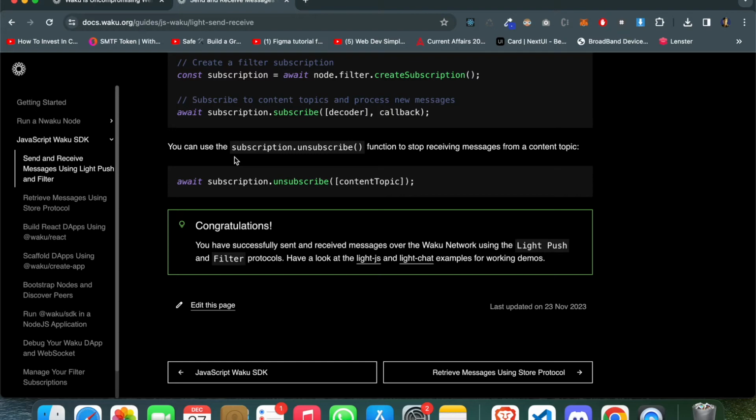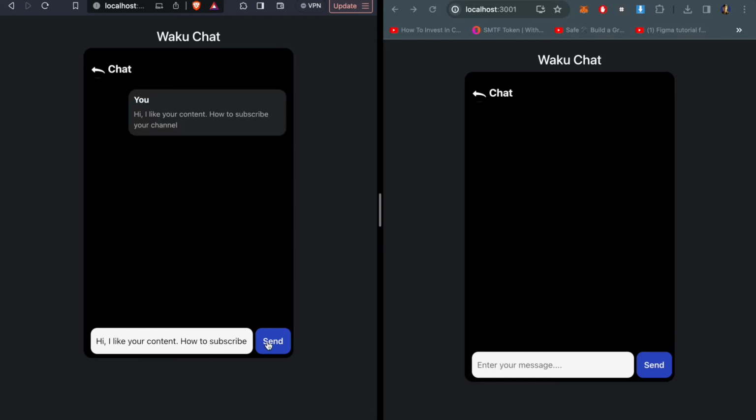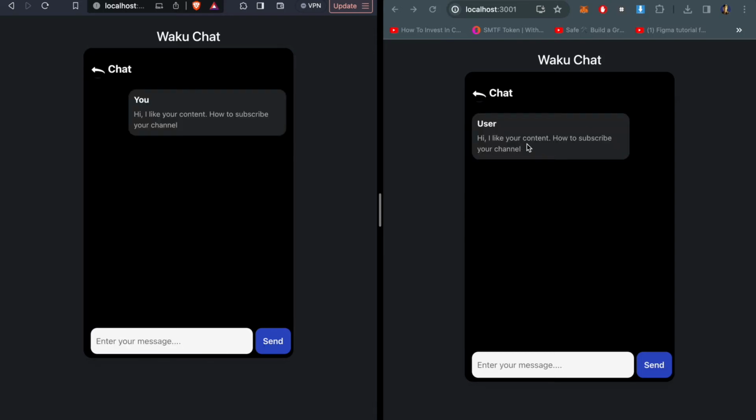Before going deep into the coding part, let's understand how this demo works. I have created this application. This is my Brave browser and this is my Chrome browser. One behaves as the second user and the other as the first user. Let me write something and let's see how this chat works. Hi, I like your content. How to subscribe to your channel? Once I click send, I will see the message coming from this second user.